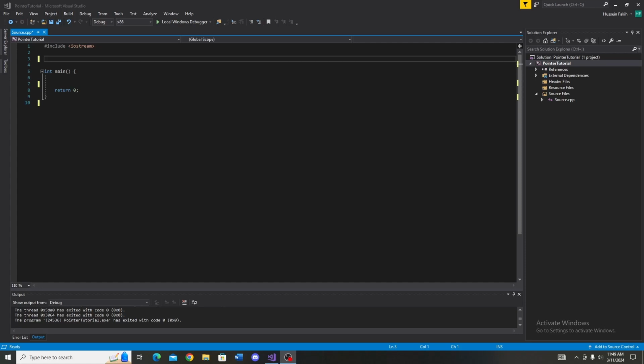In today's video we are going to talk about pass by value and pass by pointers. We're going to do a quick comparison and look at when we use them and what the benefits of using them are.